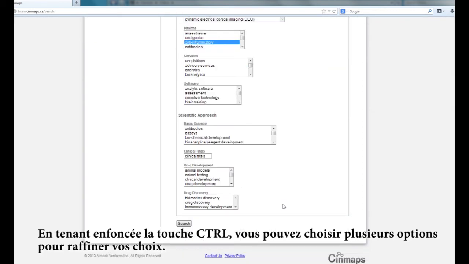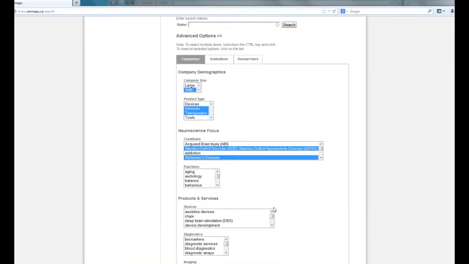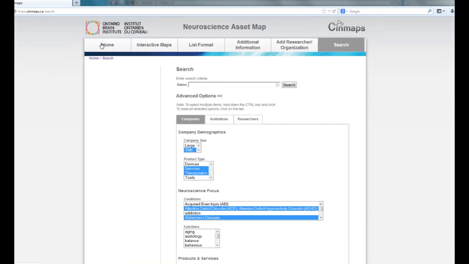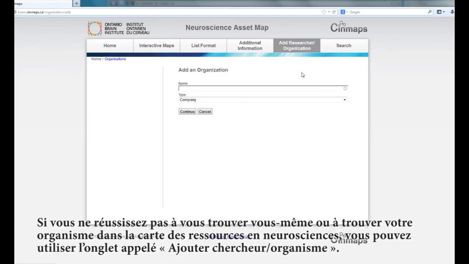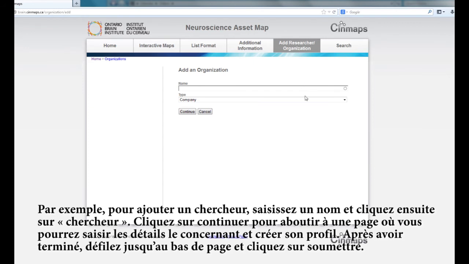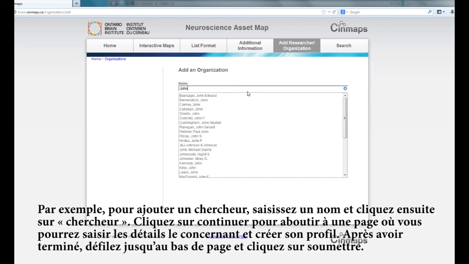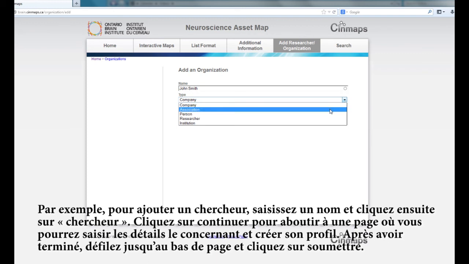If you cannot find yourself or your organization on the Neuroscience Asset Map, there is a tab labeled Add Researcher Organization. For example, if you wanted to add a researcher, input a name and then choose Researcher. Clicking Continue will bring you to a page with various details by which you can characterize your profile. Once you are finished, scroll to the bottom and click Submit.